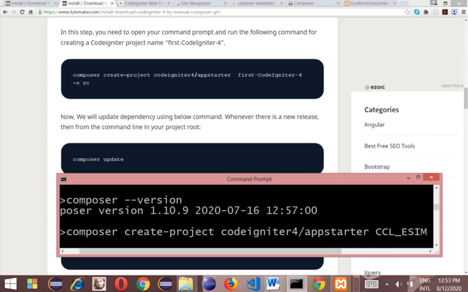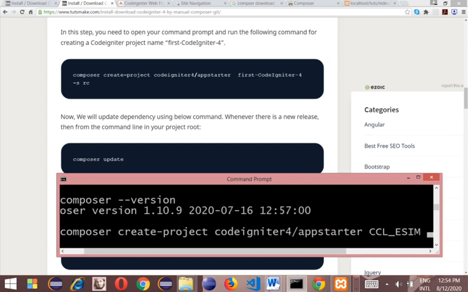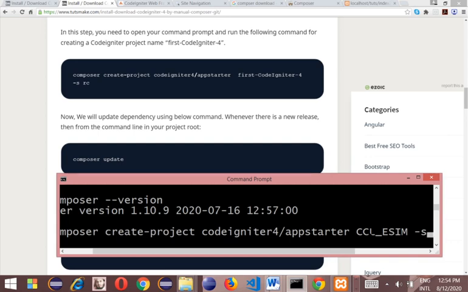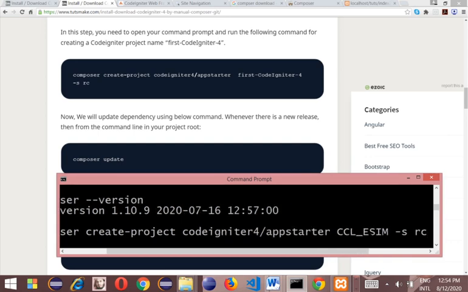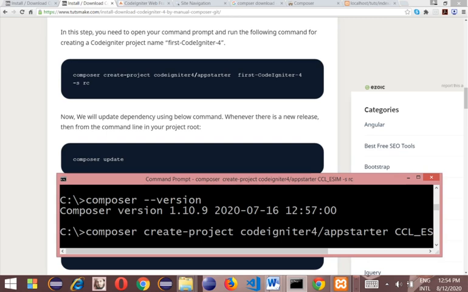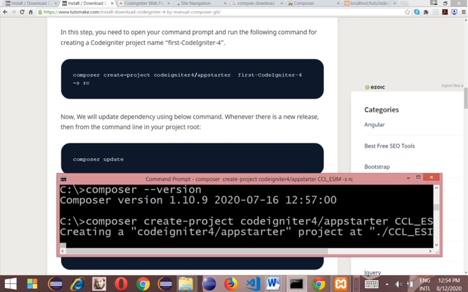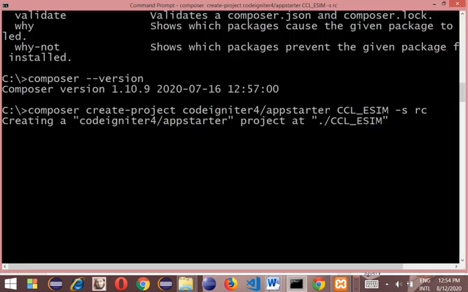Then if you want to specify the version of the Codeigniter you want to use, then you come up with this -s and this RC. That's the RC version. Or if you say beta, it will give you beta version, alpha version, or anything. So if you press, you have to be connected while doing this. I'm connected already. So you see it is creating what? It is creating the project.